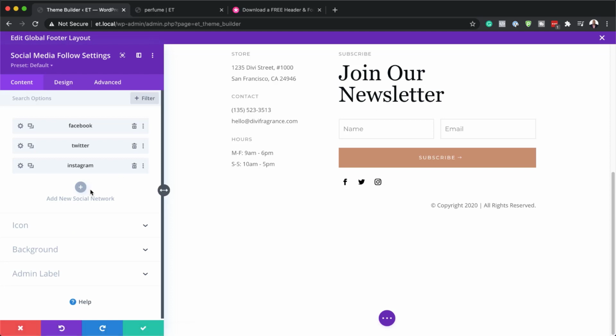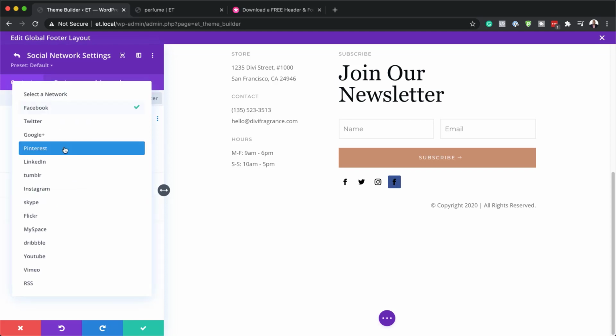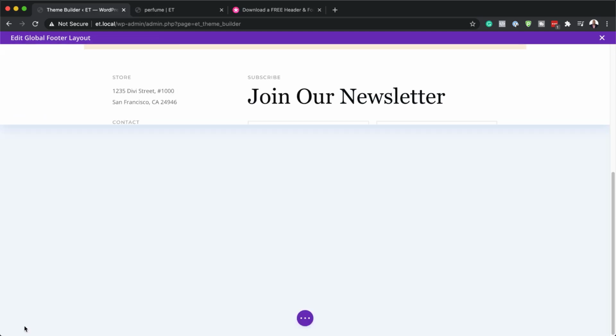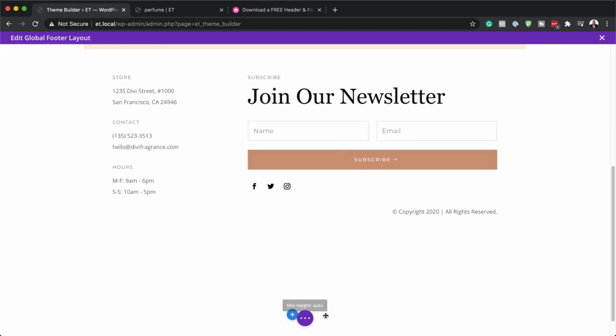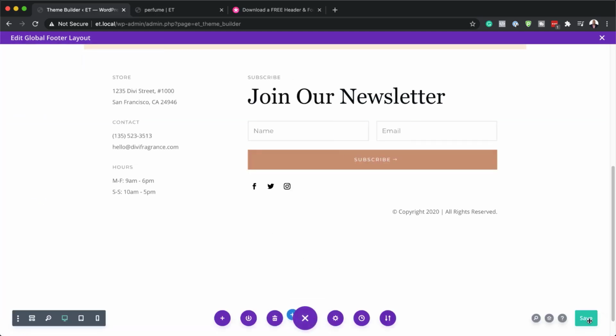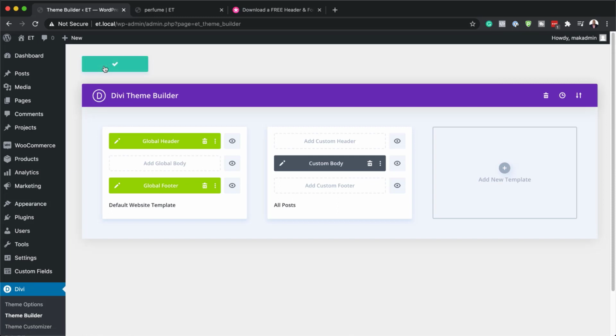Now, if you wanted to add more social media networks, you can just click here on this plus button and this will add the one that you need. Okay. So again, I'm going to close out of this. So once you've made all your changes, just click on expand settings, save. Then you want to close out of here, save all changes.